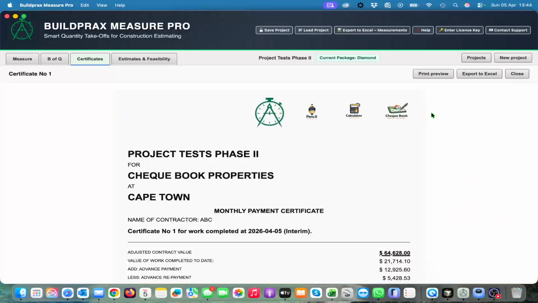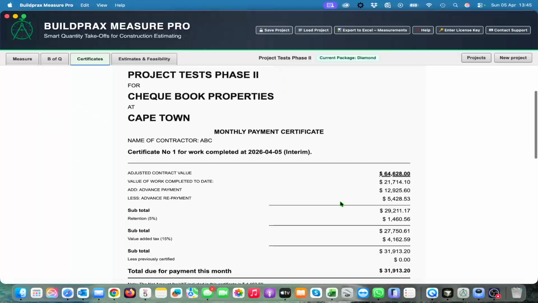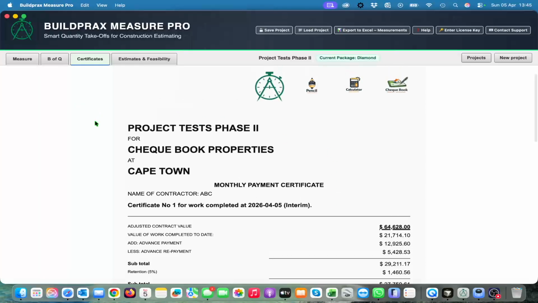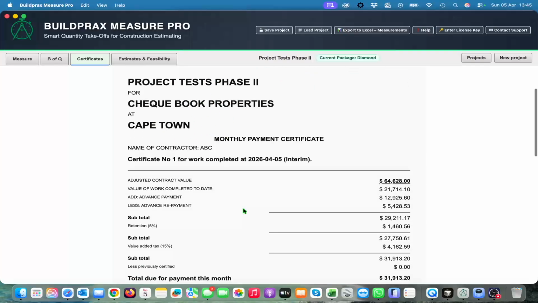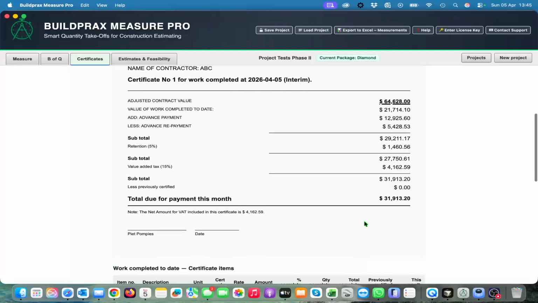Okay, so you save the certificate and then you look at it. It shows the name of the project, the client, where it was done, and the contract value. Then the value completed, say there was an advance payment, less the advance repayment, gives you a subtotal, and retention, added tax, and less previously certified.